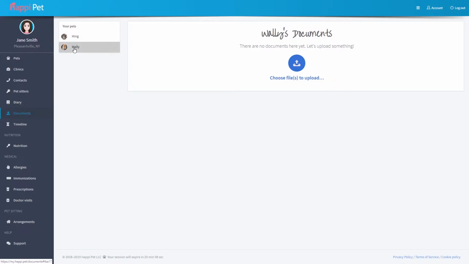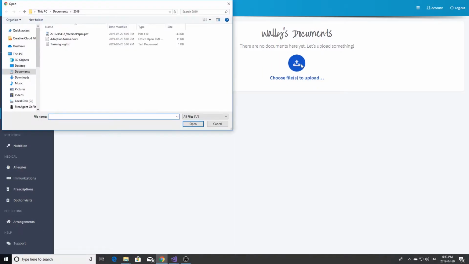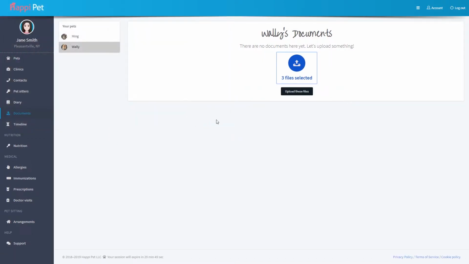Choose a pet and click Choose Files to upload. You may upload several documents at once. Next, click Upload these files and you're all done.